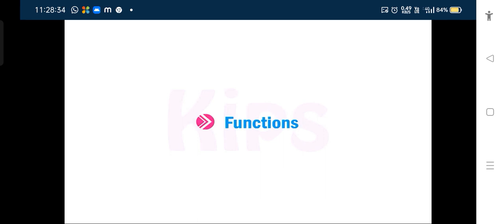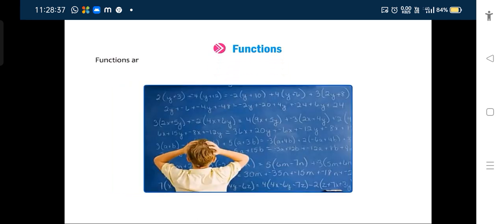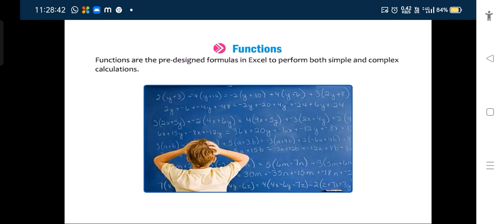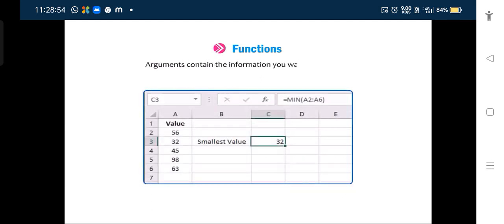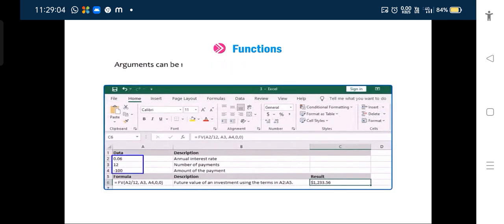Alright, now let us understand about functions. Functions are the pre-designed formulas in Excel to perform both simple and complex calculations. Functions save time and eliminate the chance to write wrong formulas. They accept arguments and return values. Arguments contain the information you want to calculate. They are the input values to functions. Arguments can be numbers, text, etc. and are enclosed within parentheses.